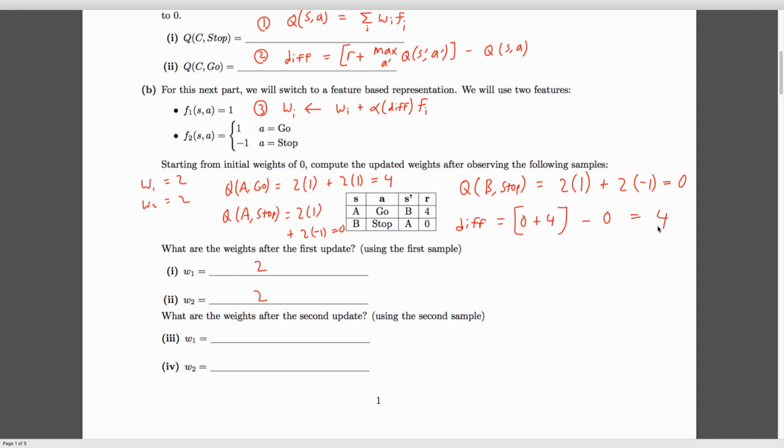And the third step is to update the weights. So the first weight, it used to be 2. From here, we're going to add a learning rate, which is 0.5, the difference, 4 from the second equation, and the first feature is always 1. So this gives us 4 for the first weight. And for the second weight, it used to be 2, again from here. The learning rate is still 0.5. The difference is 4 from here. And the second feature from here is -1. So that gives us 0 for the second one. So the weights are now 4 and 0.